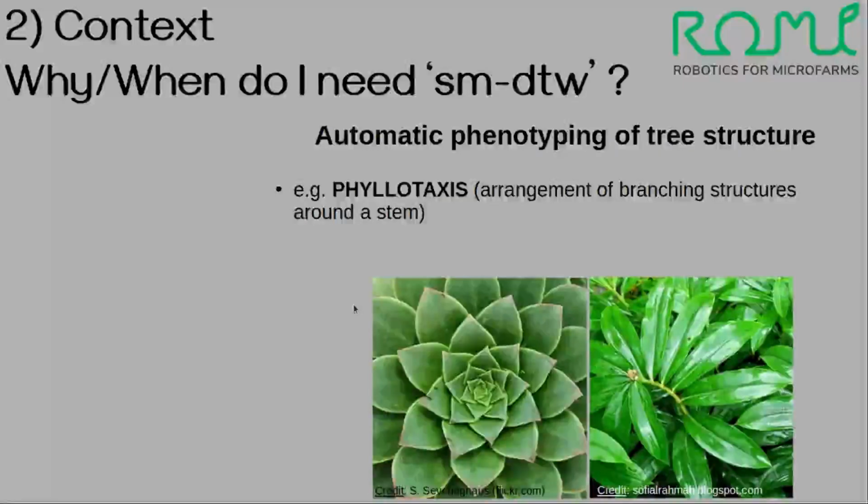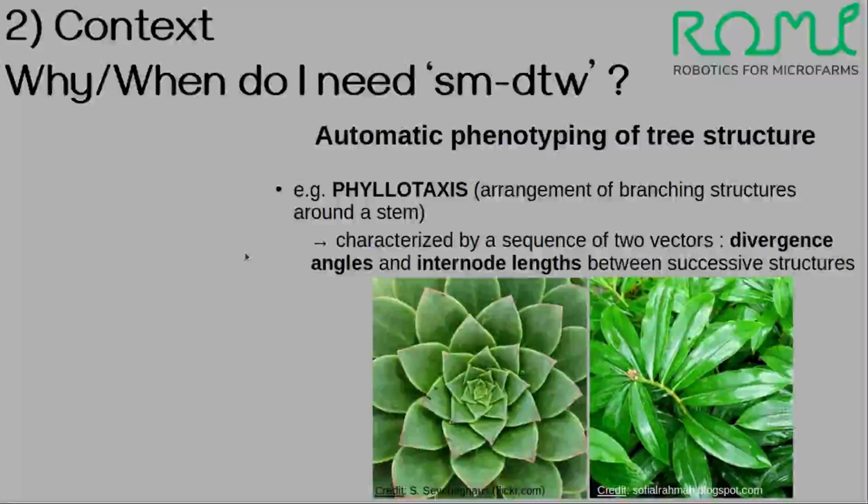Here you see two beautiful examples of phyllotaxis, which are very well-known geometrical shapes built by plants. Numerous plant scientists are interested in understanding how such patterns are built. To characterize those structures, you can measure them, and you can characterize them quite well by two features: either the divergence angle, which is the angle between two successive leaves, for example, that have been produced, and also the internode length, which is the distance between, for example, two leaves on the stem.